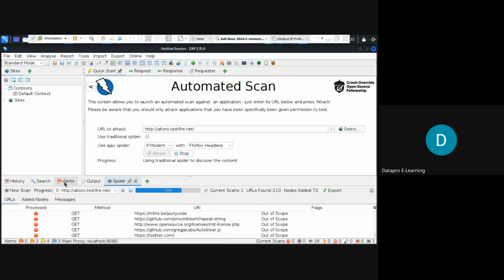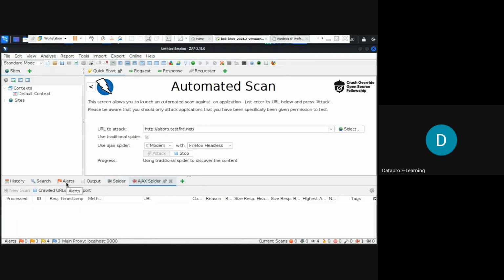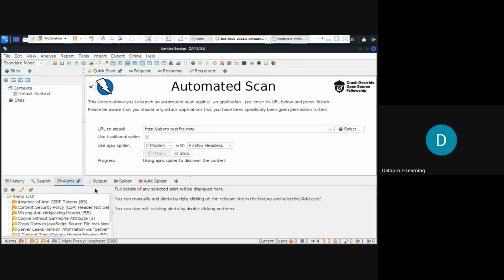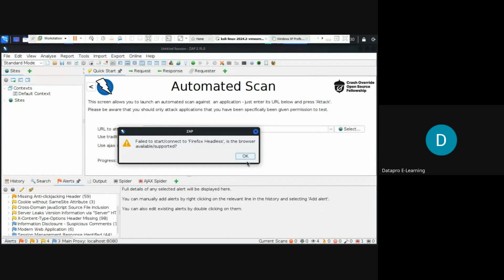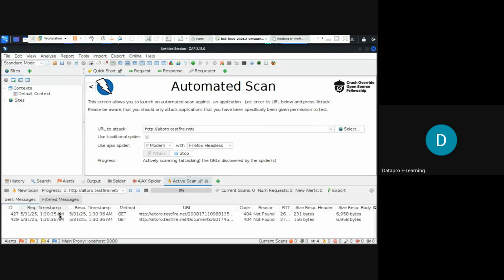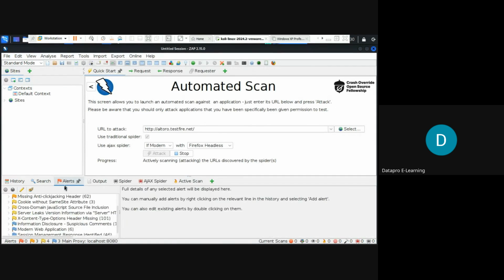After doing the vulnerability assessment, it shows in the alerts what vulnerabilities are there. It shows the alerts and the vulnerabilities here. See this, it is showing the vulnerabilities. These are the alerts.